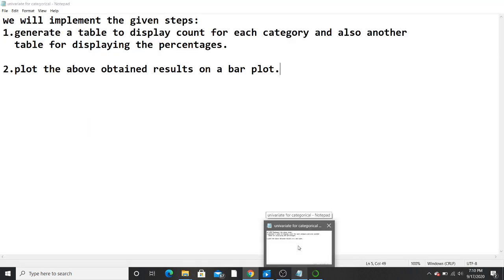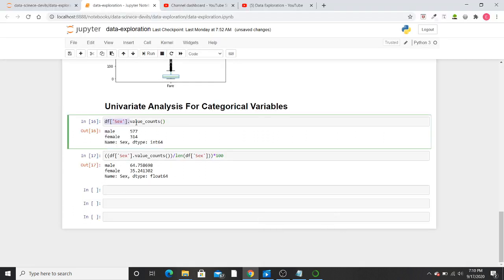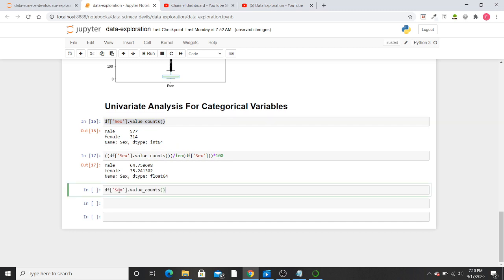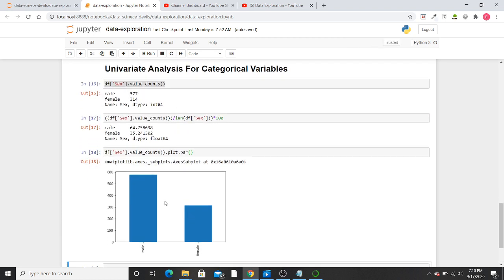Now, what was the second step? The second step was to plot the obtained results on a bar plot. So I'll copy this, paste it here, then dot plot dot bar. Then you can either run or press shift enter. I'll press shift enter. So my graph is generated and I can see the distribution for male and female more visually using the bar plot rather than the table.